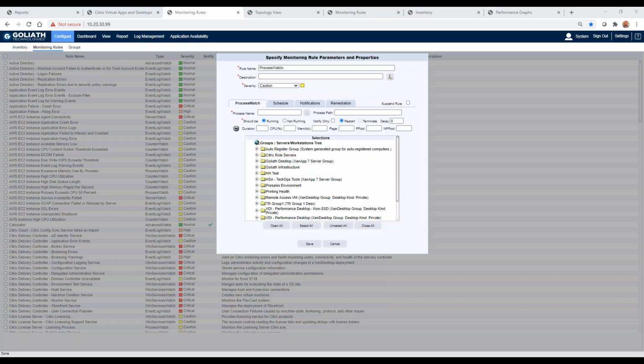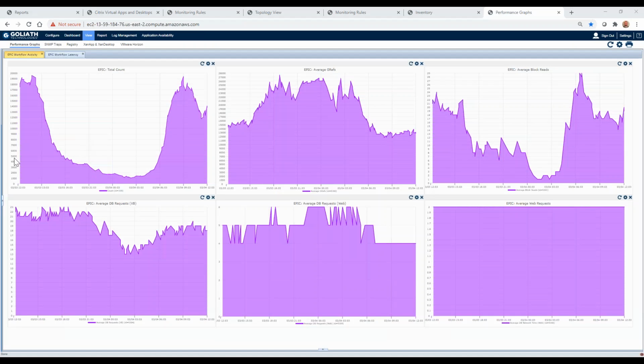From Epic, I can actually pull that up. We're integrating directly with Epic System Pulse, so we're pulling System Pulse data all into the same console as the information I was showing earlier. Let me flip over to our Epic dashboards. To answer the question, we're pulling in the Epic total counts, the average grefs, average web and DB requests. We're also able to show insight into the workflow latency within the Epic application itself.